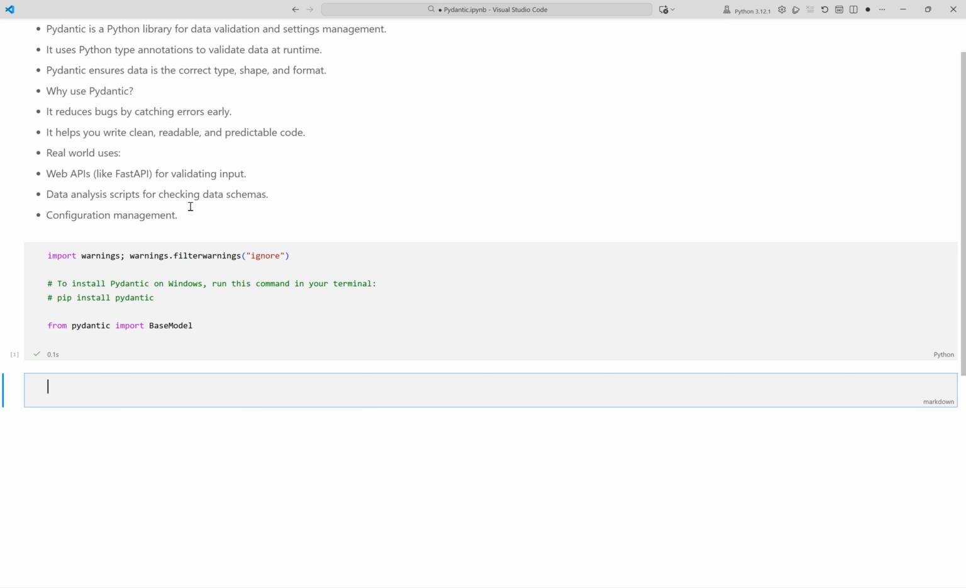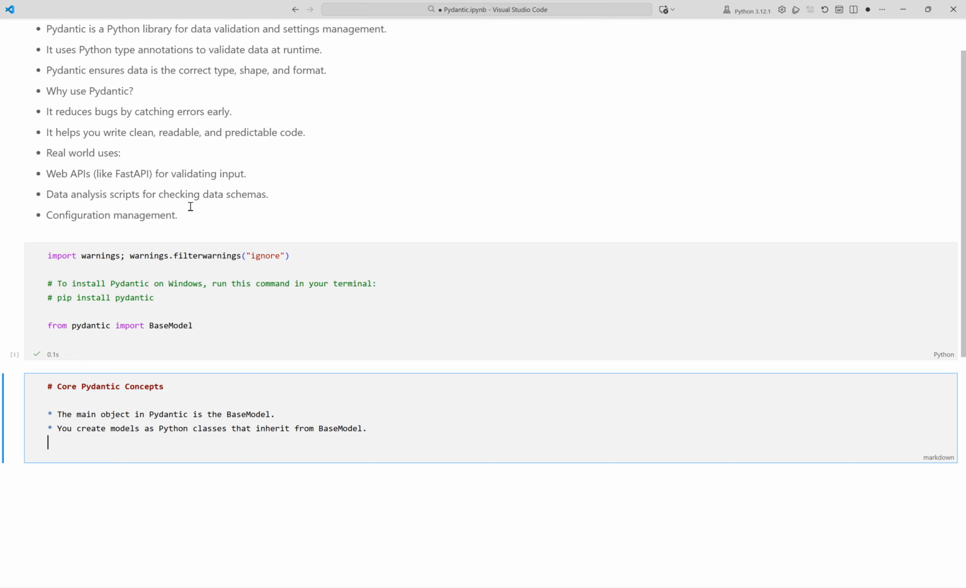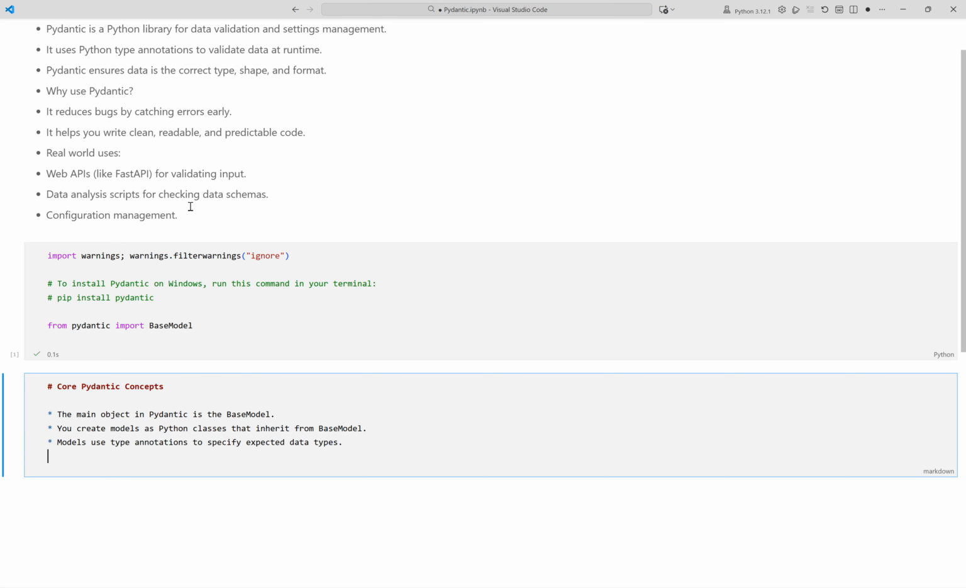Core Pydantic concepts. The main object in Pydantic is the BaseModel. You create models as Python classes that inherit from BaseModel. Models use type annotations to specify expected data types. Validation runs automatically when you create a model. Running the cell now.